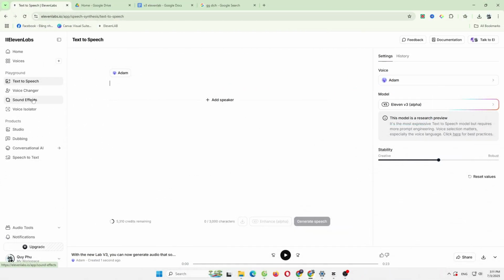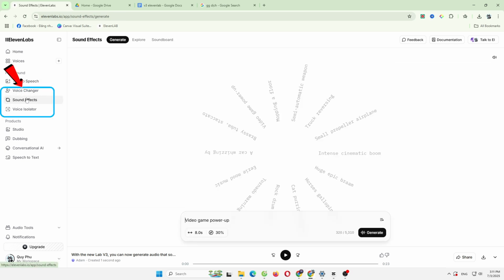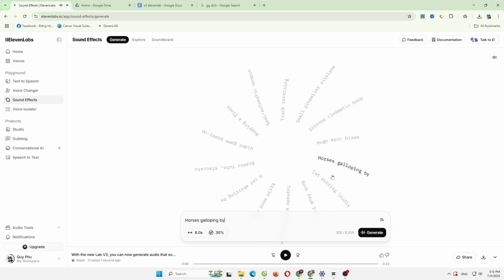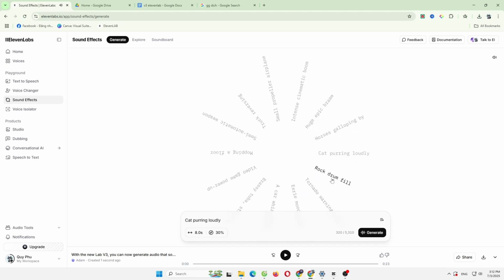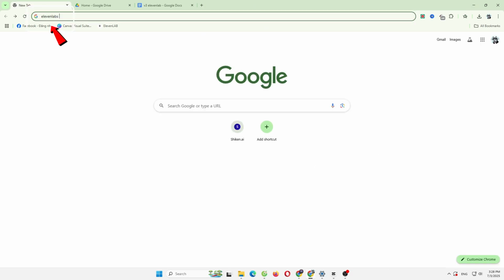With the new Eleven V3, you can now generate audio that sounds natural, emotional, and even conversational, with multiple characters speaking in a dialogue format. It's perfect for story-style YouTube videos or educational content. You can set up 2 or more voices, male, female, different accents, and have them talk to each other, just like in a podcast or drama. Let me walk you through the steps real quick.